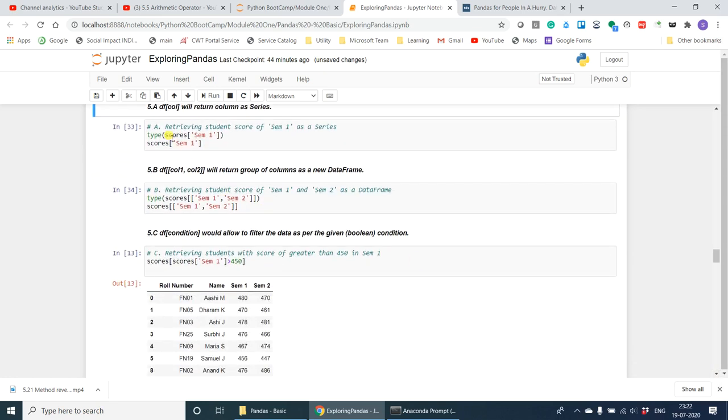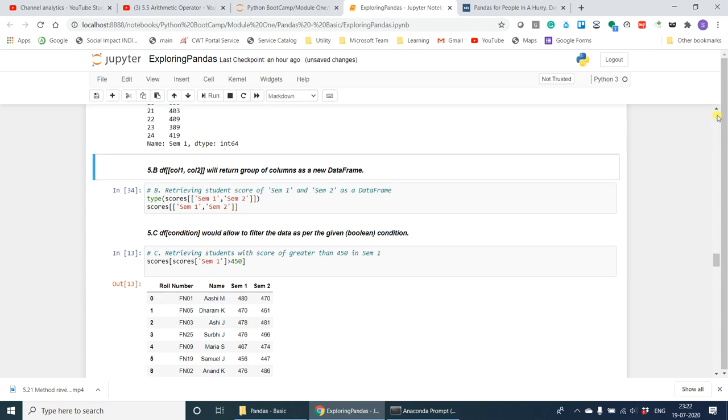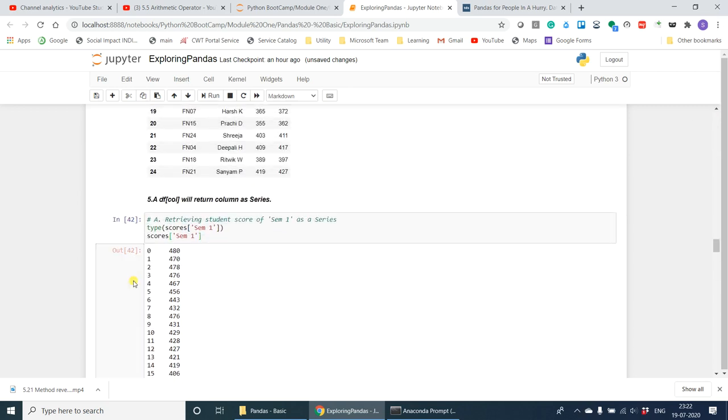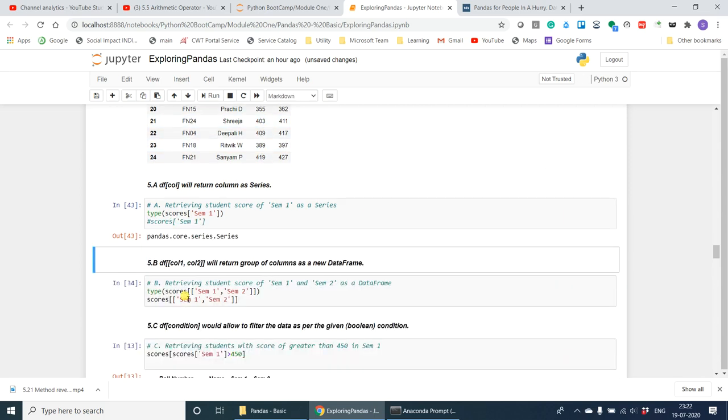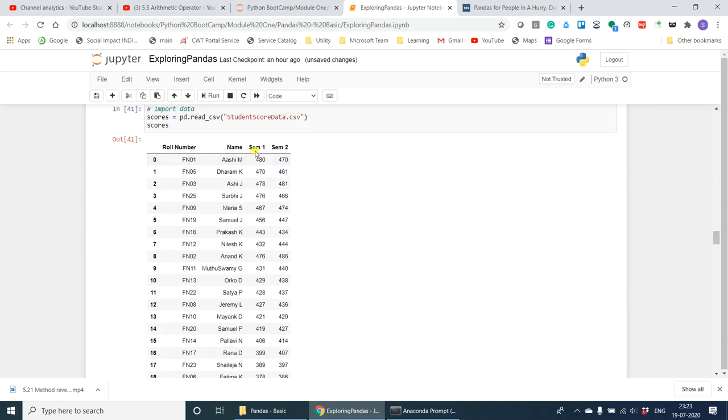So what we want to do is first have a look at the column SAM1. So let's run it. As you will see, just the SAM1 column has been printed, which were marks in semester 1. And if I comment it, then you can see the type, which was series. So what we have done here is we have used the data frame, and then in the square brackets, we have provided the column name. As you can see here, the column name was SAM1.